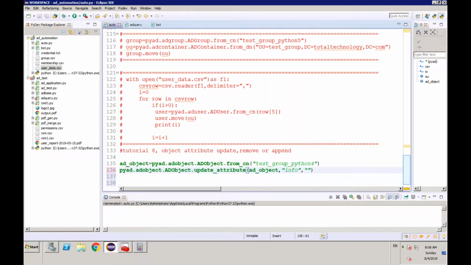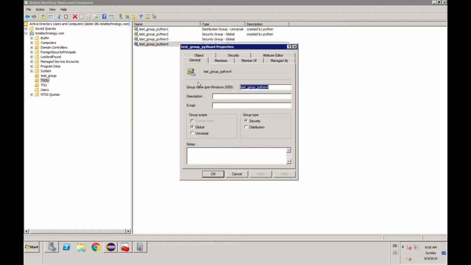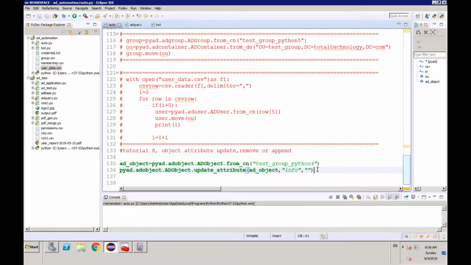Okay, so this is done. Now if I refresh this thing, let me just refresh this thing, see that attribute has gone. And if somebody is thinking that there are some values there like blank or something like that, no, it is not like that.